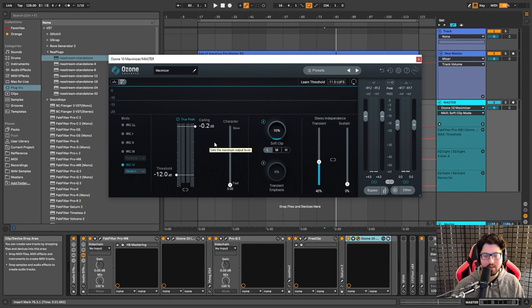Now the only last thing that we have to set is the ceiling, which I'm always setting to minus 0.2 dB. And I'm enabling the true peak limiting, which means that we'll get an even more accurate result because the limiter is going to react in real time to the sound that is being received. And it's going to make sure that we're not going to surpass 0 dB.